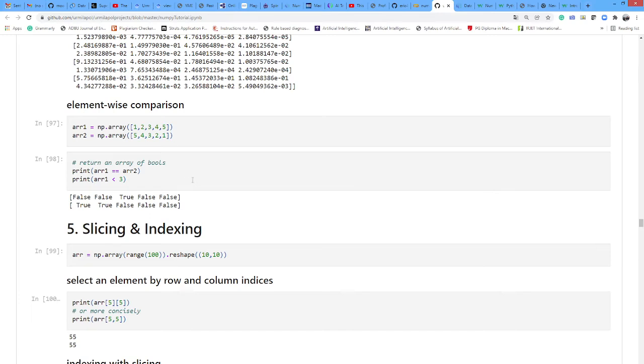Return an array of bools. Means you have to compare the array elements. Array 1 is equal to array 2. Print. If elements are equal, then it will give true. Otherwise, it gives false. Only one element is equal, common in both arrays, 3, 3. Therefore, it gives true here, and other elements' values are false. And then 5, 4, 3, 2, 1.